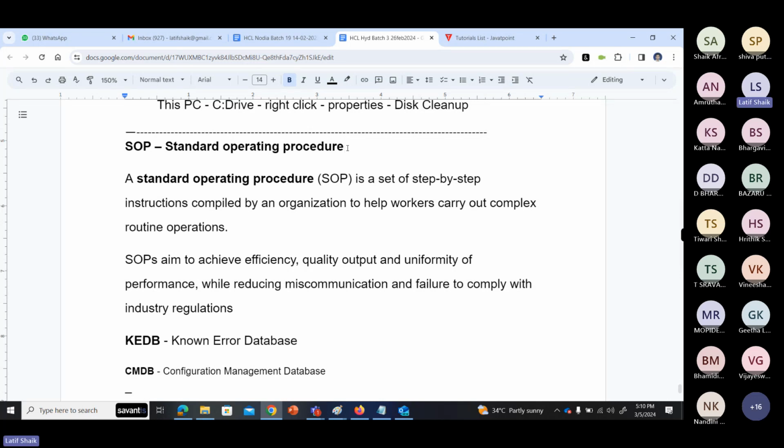If you do that, your task becomes easier and more transparent, and it will reduce miscommunications and failures. You follow the procedure, and the outcome is more successful, more efficient, and you can get higher quality output.